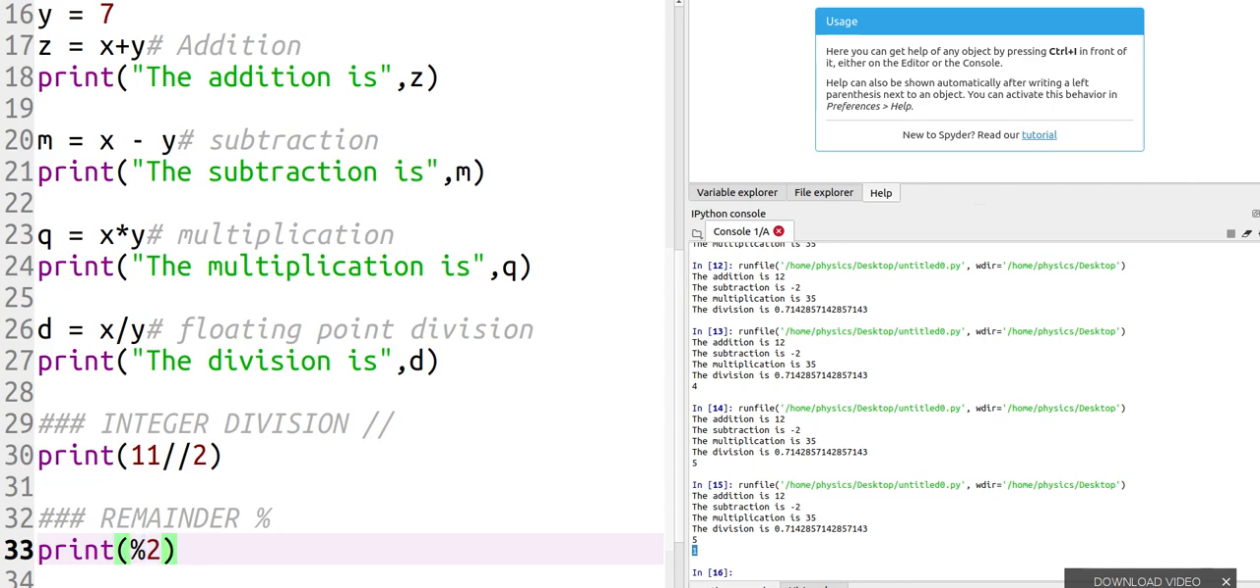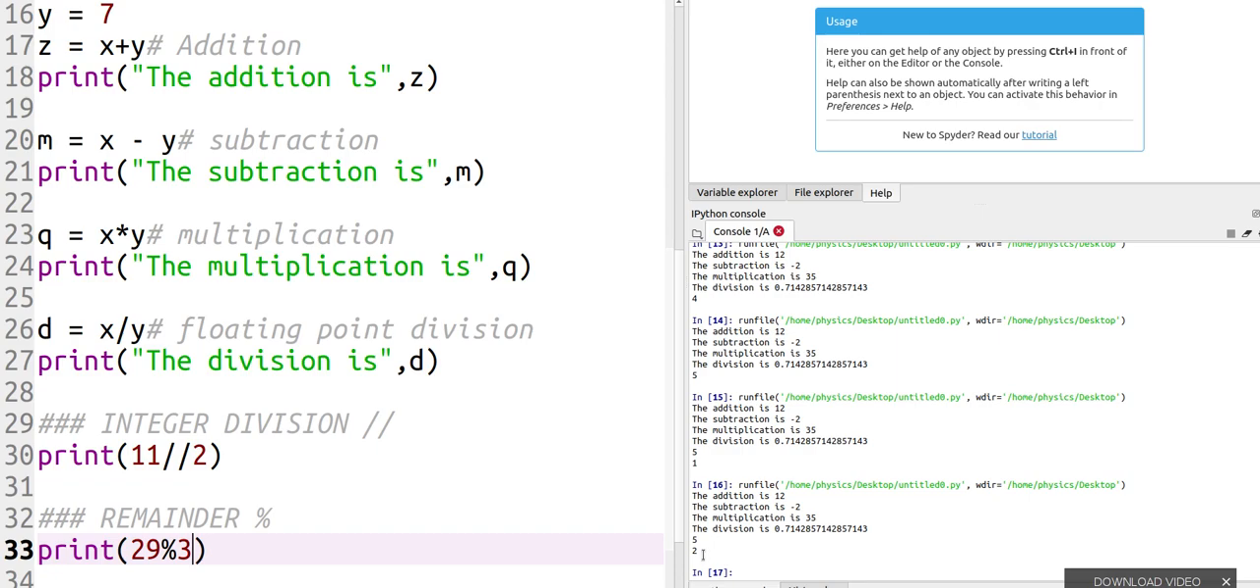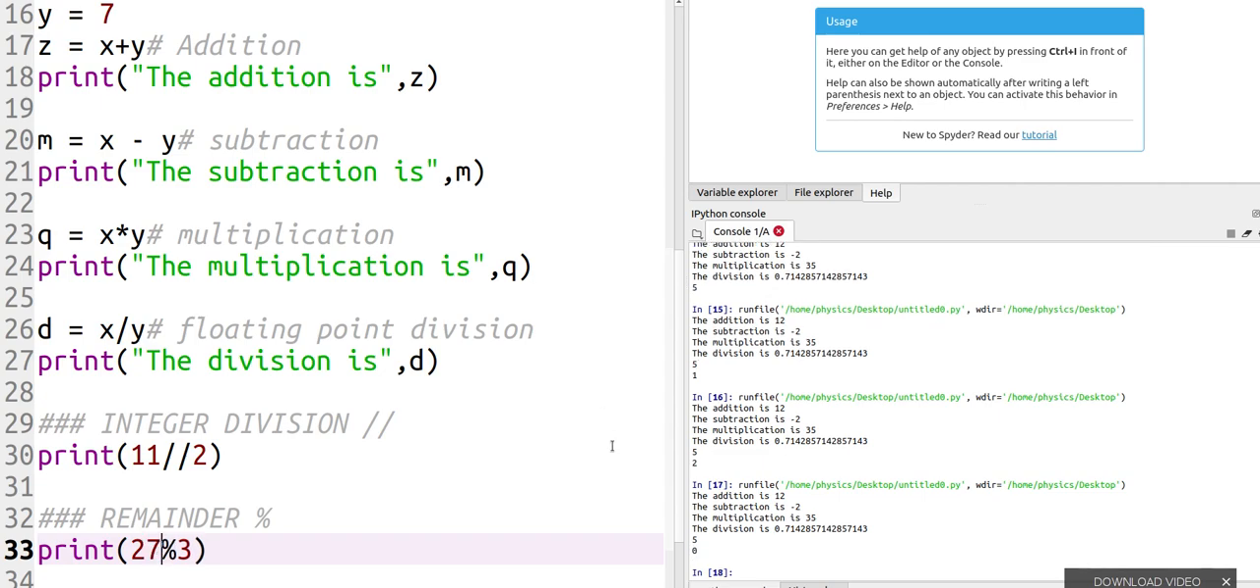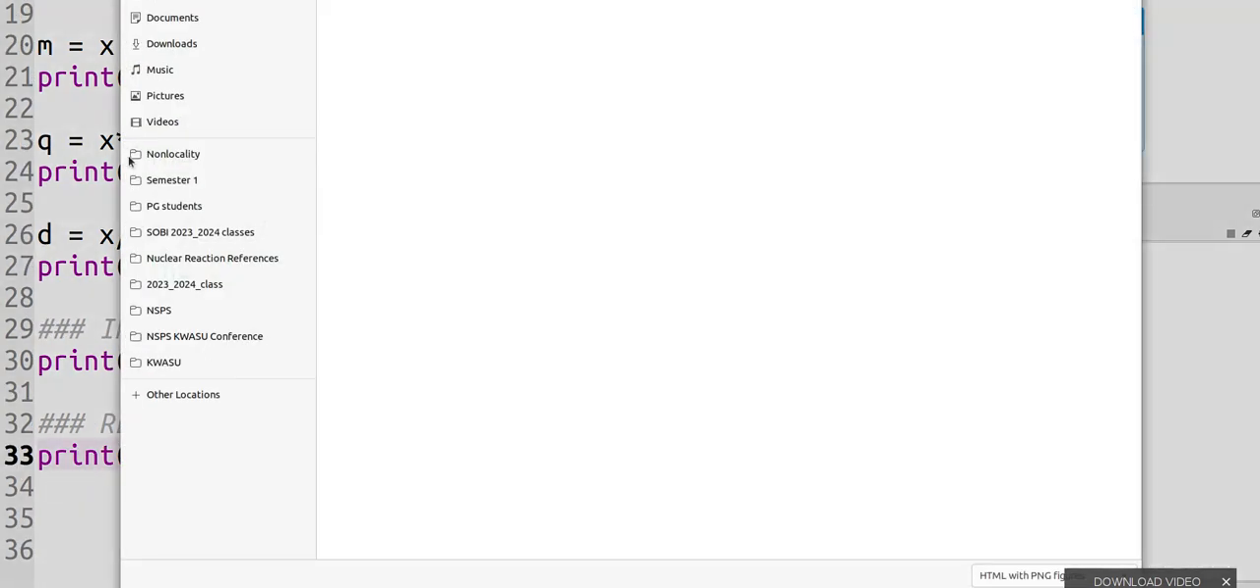You can also try maybe 29 % 3. So that is 29 divided by 3. The remainder is 2, because 9 times 3 is 27. So that is 9 remainder 2. Okay. So this percent sign is for the remainder of the division. If it is like 27 divided by 3, the remainder will be 0, because there is no remainder. It's just 9. So the remainder will be 0. Okay, so I believe that is clear enough.